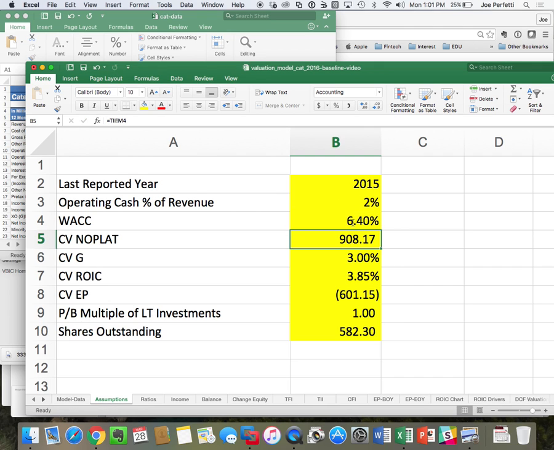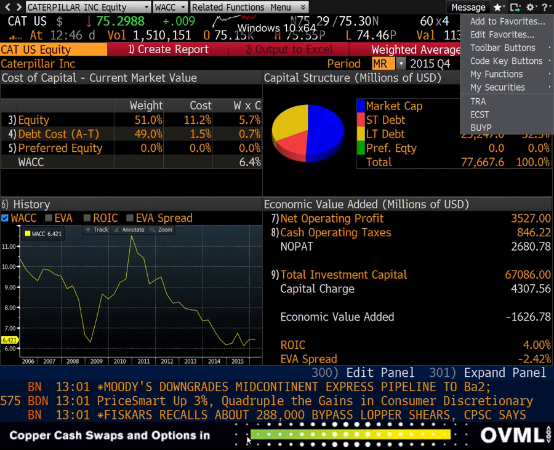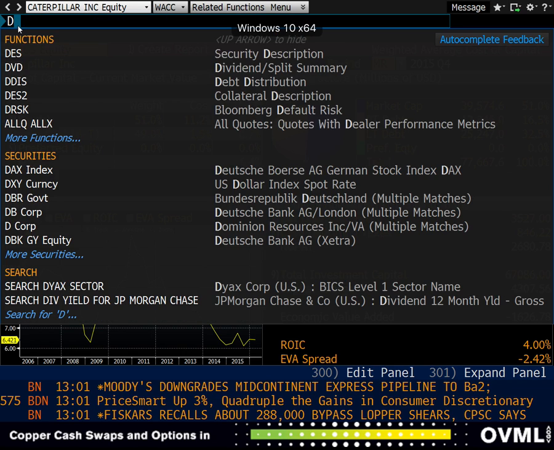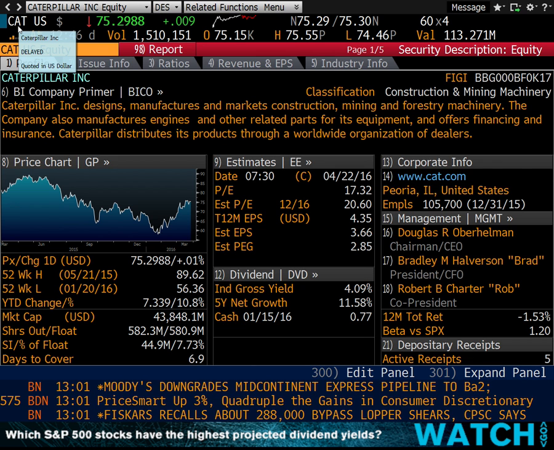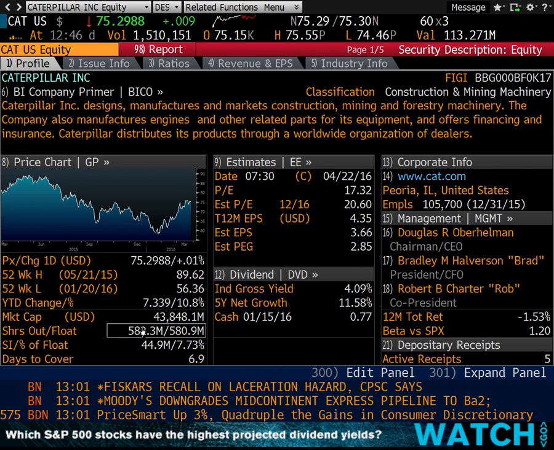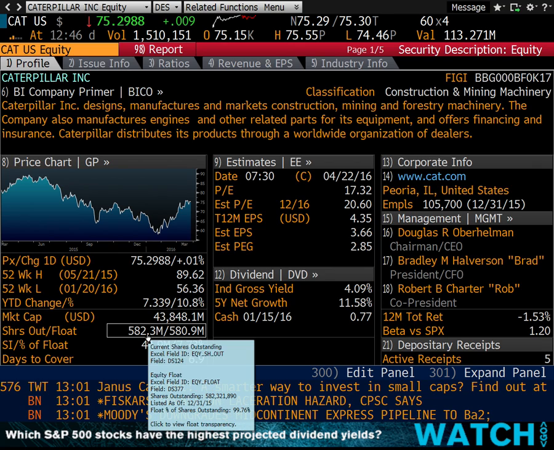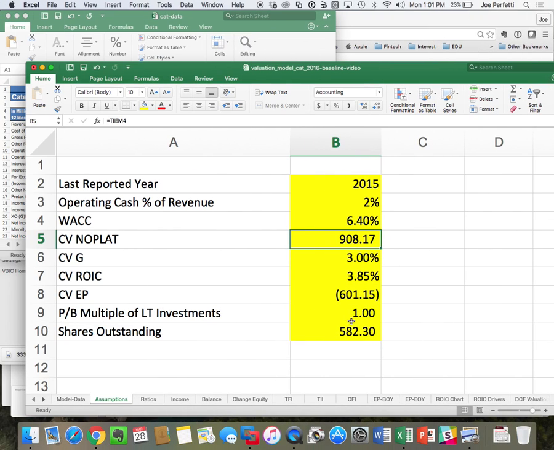The second screenshot that you will need, or screen in Bloomberg, is for shares outstanding. You'll get that off the description or DES short screen, and we'll use the current shares outstanding for CAT. Right? So again, I took a screenshot, I put it up there. Right now, 582.3. I think we'd actually used this last week, and it hasn't changed in the last 7 days. Okay, so 582.3.